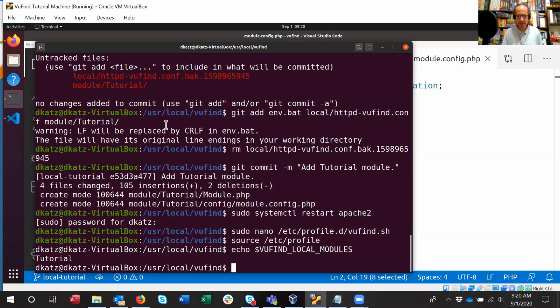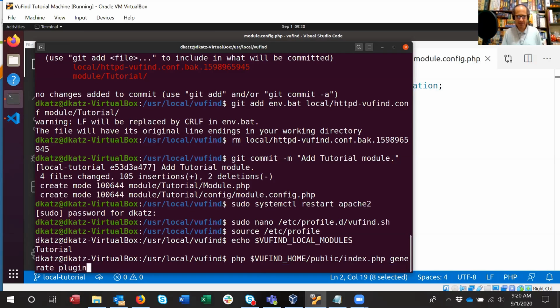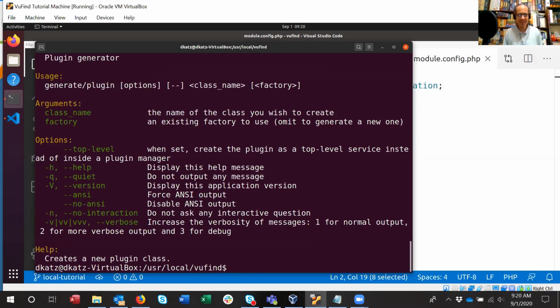So to run the plugin generator, you simply run php VuFind home /public/index.php generate plugin, and then some parameters. But with any of VuFind's command line tools, if you don't know what the parameters are, you can add --help, and you'll get a usage screen.